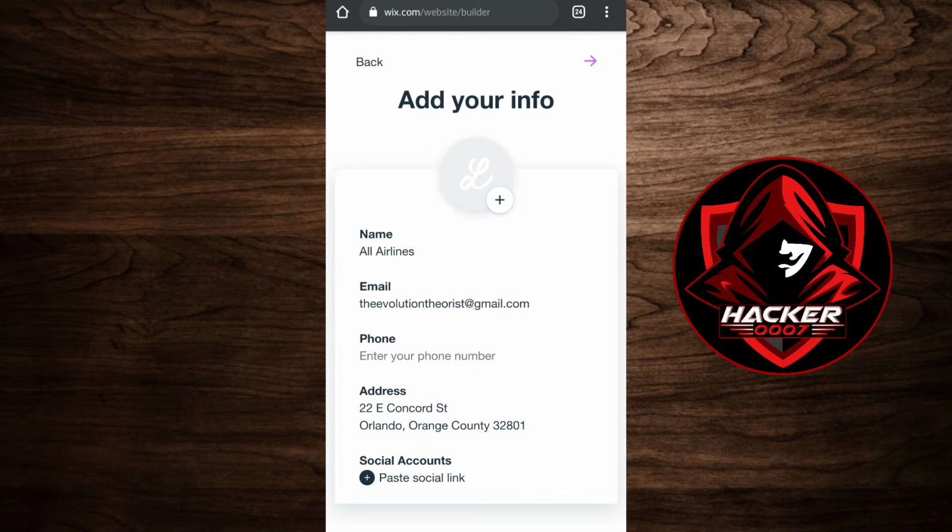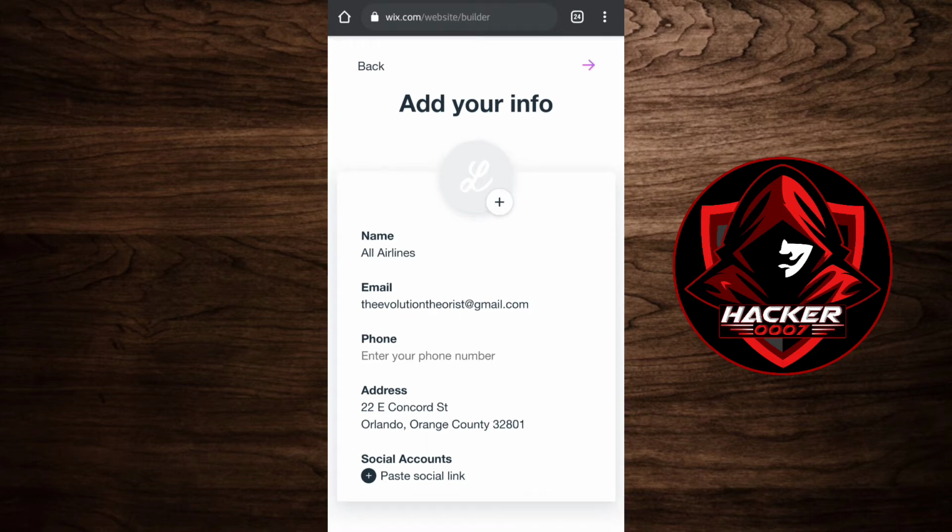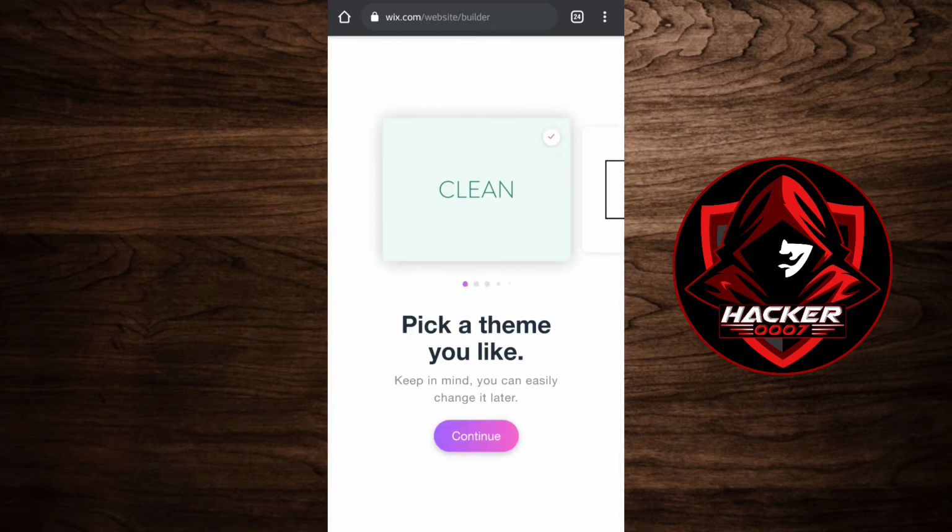So as you can see, we have all of this information here, what to do next. Now this is basically the basic information which you just filled out. Now you could add your phone number or paste the social links. As I've said, you could place the Instagram or Facebook account. However, we won't be doing that. And you could also add the logo by clicking the plus right there. So let's click on next.